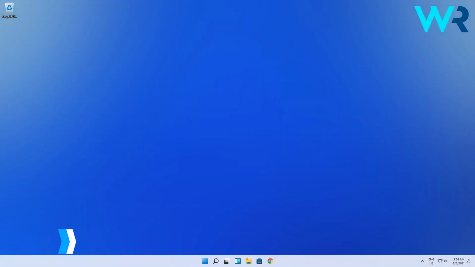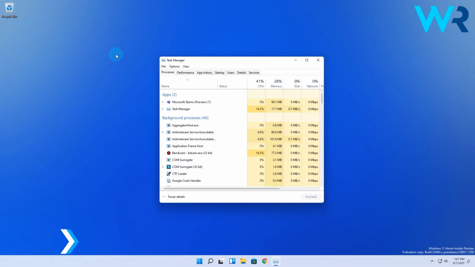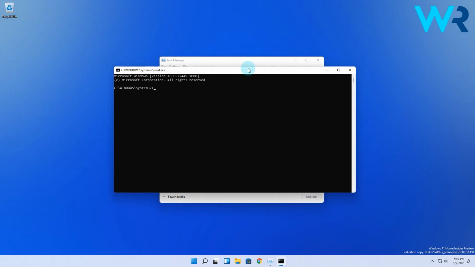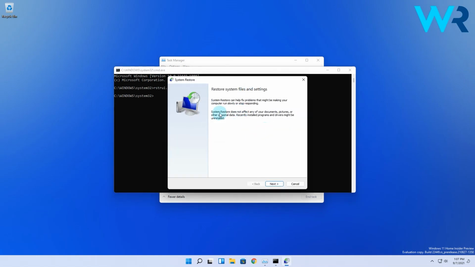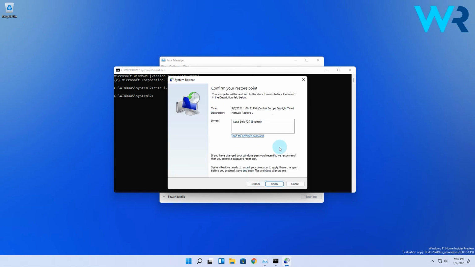And lastly, another solution is to use Windows Restore via CMD. Again, access Task Manager with Ctrl-Alt-Delete, then click on File and choose Run New Task. In the New Task window, simply type CMD and press OK to open Command Prompt. Then in the Command Prompt window, simply type rstrui.exe. This will open System Restore, which you can set up before today's date or before the date you updated your PC. And that was it.